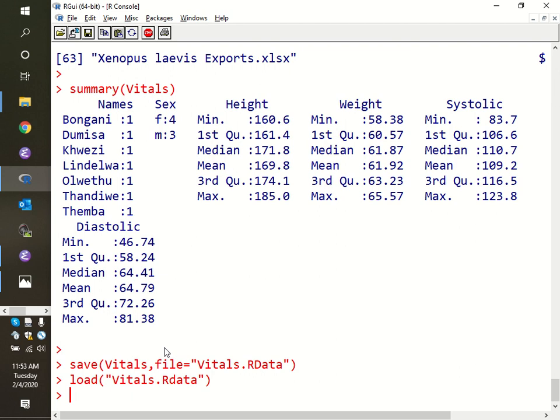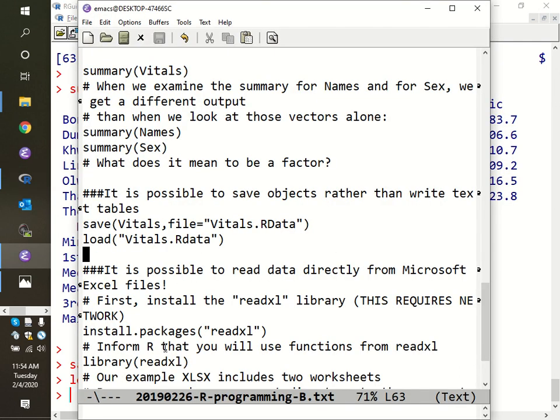So just as a demonstration, I could exit out of R right now and then reopen it and then load vitals.RData from the disk, and now I would have a table, vitals, right back in memory. So that's valuable. On the other hand, I would have to change all my font sizes again, so I'm not going to do that. All right.